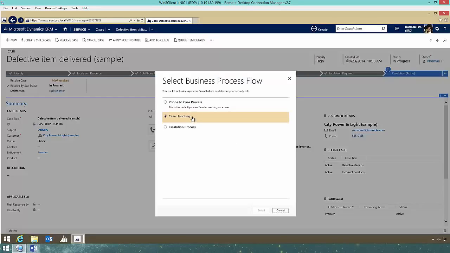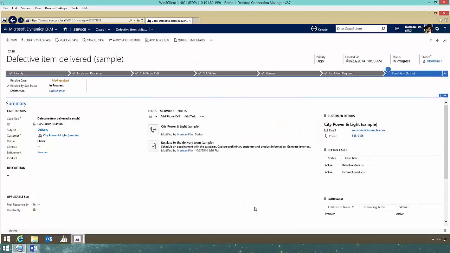And you can see that I have 3 process flows now. I have the original out of the box, and I have case handling and escalation process. I just want to go ahead and set the escalation process and see what that looks like. Okay, so now I see that I have the escalation process up and running. Now I'm going to go ahead and start building things out here.